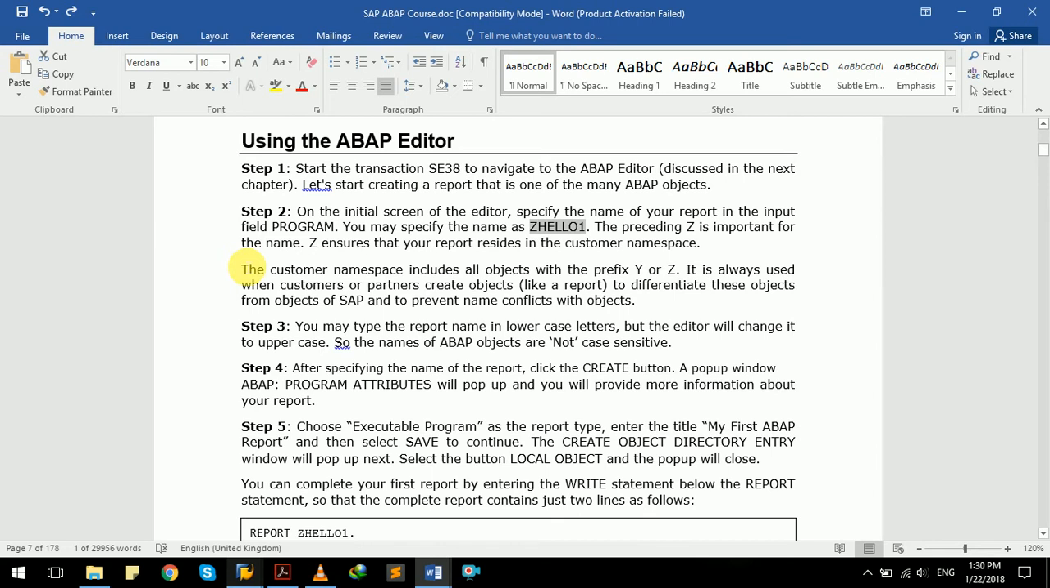As you can see in this line, the customization, known as the customer namespace, includes all objects with the prefix Y or Z. As we have used Z here, we can also use Y. It is always used when customers or partners create objects like a report, to differentiate these objects from SAP standard objects and to prevent name conflicts, since SAP has their own standard names. So just to avoid conflict between customization and standard things, we use the Y or Z prefix.